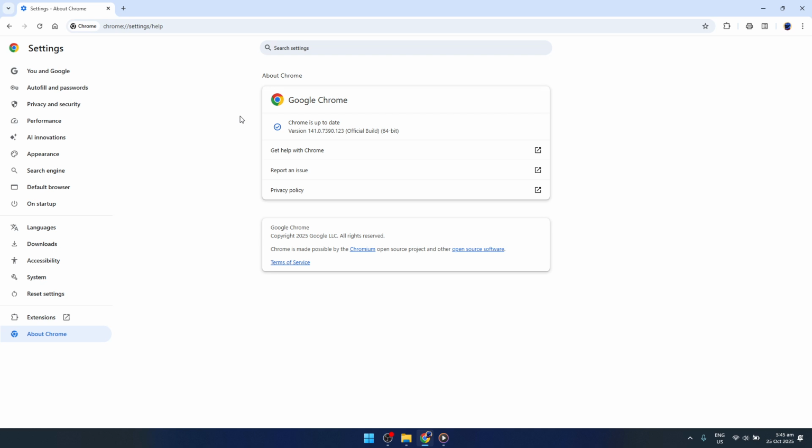You'll be directed to a page where Chrome will automatically check for updates. If there are any updates available, Chrome will download and install them for you. Once the update process is complete, it'll prompt you to relaunch the browser to finish the installation. Make sure to do this step, as it'll ensure all changes are applied correctly.